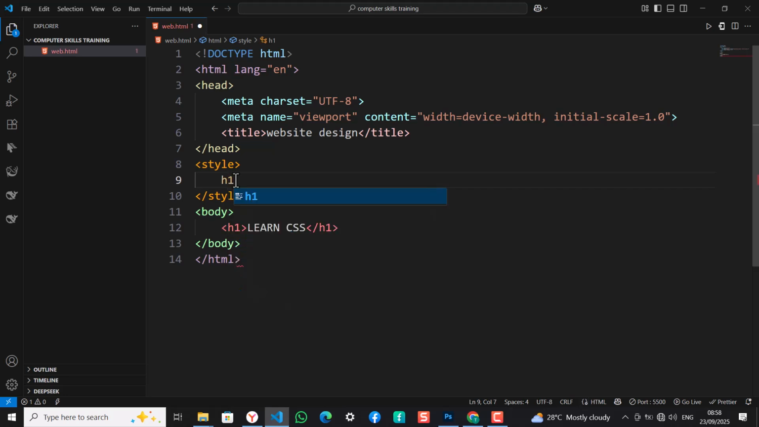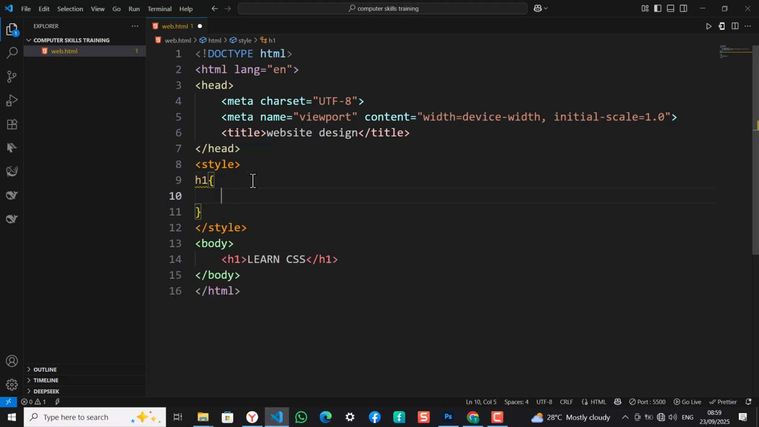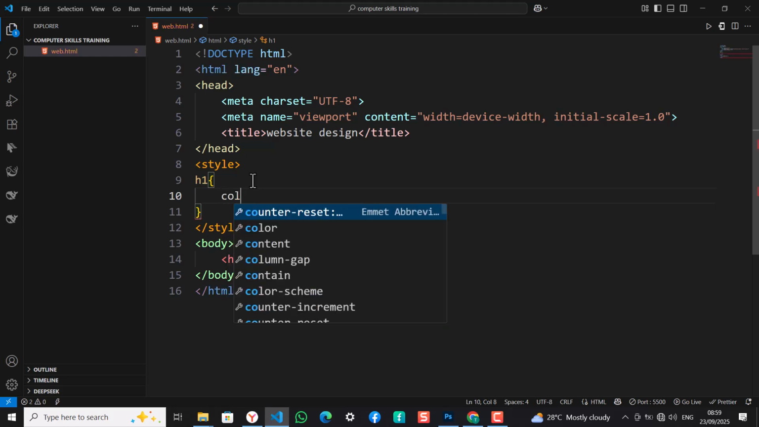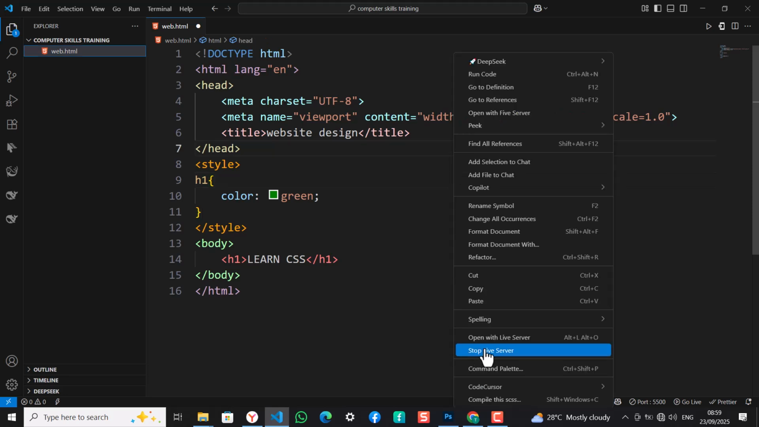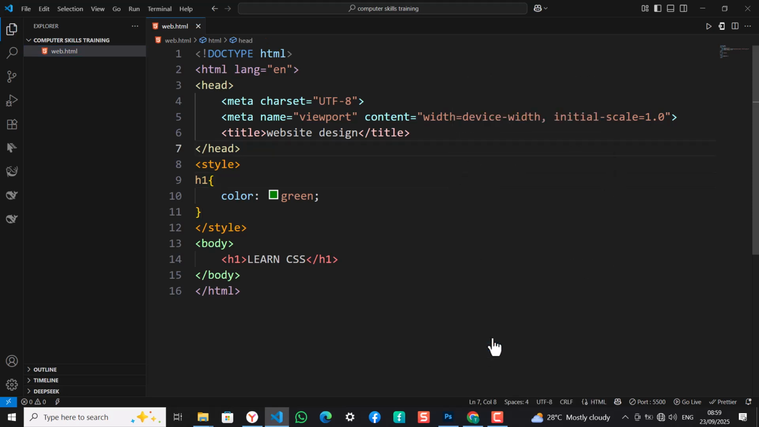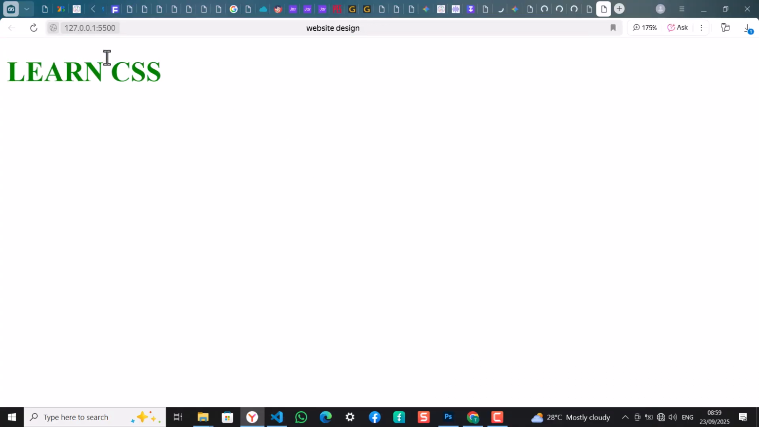After that, press and hold your shift key and then type in your curly brackets. You will see something like this. After that, press enter. When you press enter, it will open like this. Now type in color, select your color, and then choose green. After choosing green, let's run it and see. When you run it, have you seen that our color has been changed to green?